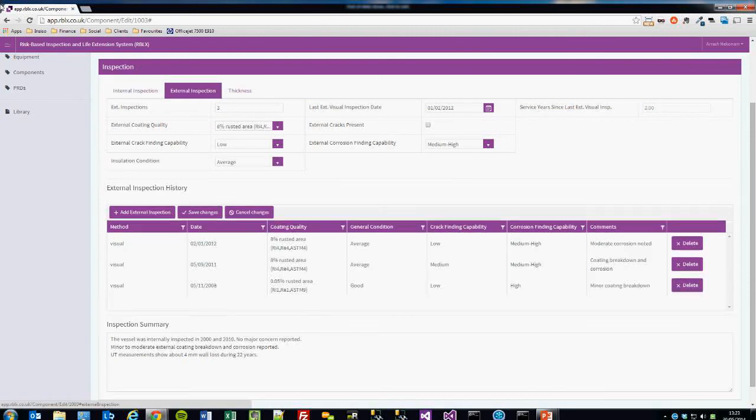Moving into external inspection, it's very much similar to the internal, just some different options there. Obviously, it's the last external visual inspection date. We've got external coating quality, of which you've got the following options, and the user would select from that. You're talking more about external crack finding capability and external corrosion finding capability, and you'll identify the insulation condition as well. Again, we've got a separate external inspection history here, of which similar values are recorded for each of those dates that you see there in chronological order.